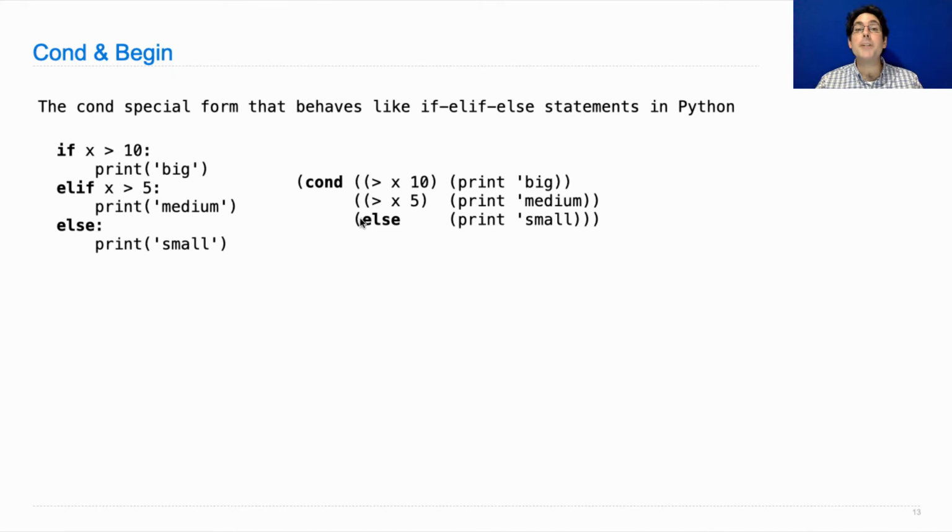Now, a cond expression does have a value. So if instead of printing, I just said that I want an expression whose value is either big, medium, or small, depending on the value of x, then I would write it like this. And I could do something with that value. For example, I could print it. Now, these two expressions are equivalent. They'll either print big, medium, or small, but this one I think is shorter because it has only one print instead of 3. So that's cond.